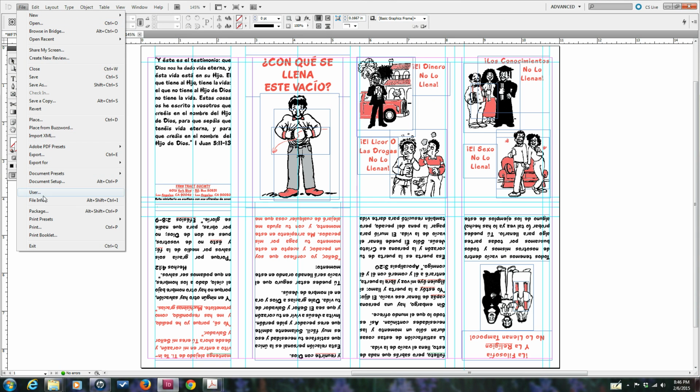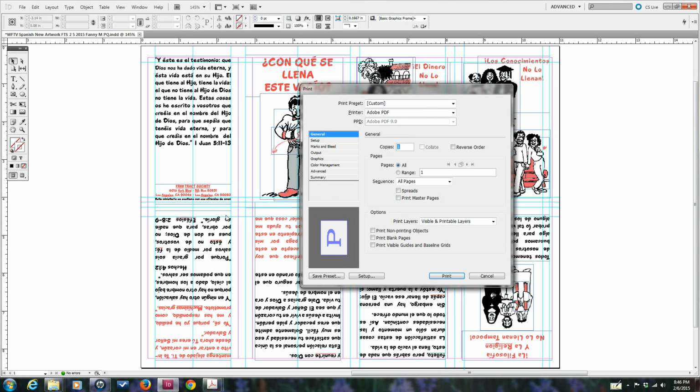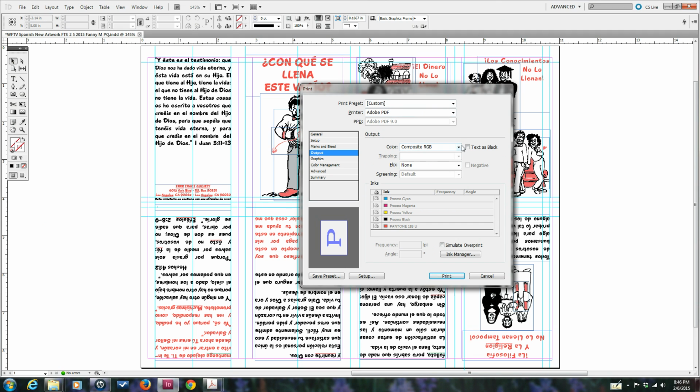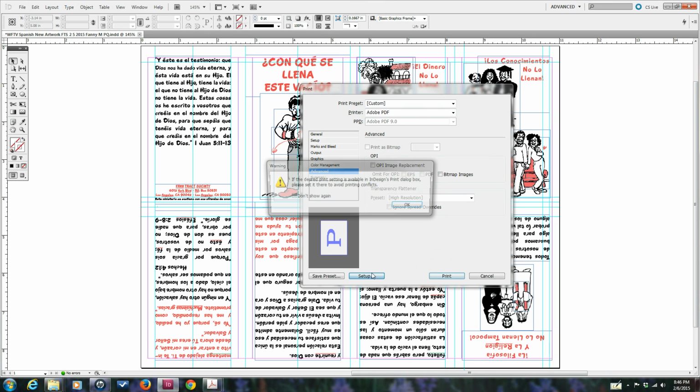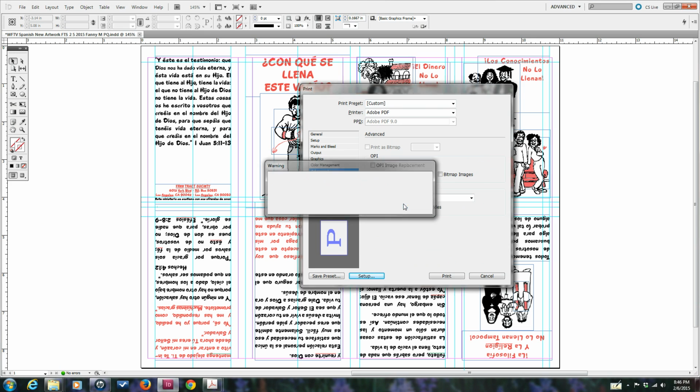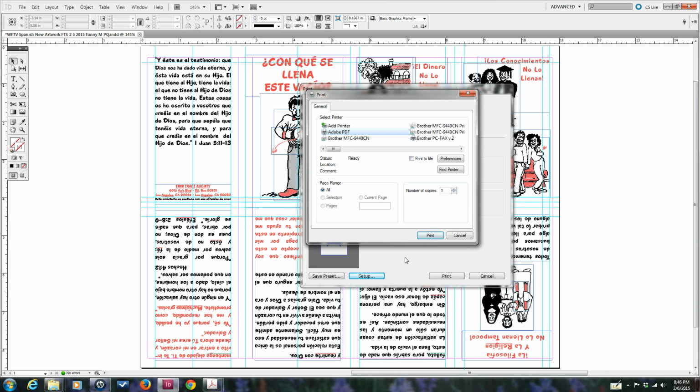You go File and you go Print and you choose Adobe PDF and you go to Output, and you can use Composite RGB, makes lighter graphics and not so dark. And then you go to Graphics, All, Advanced, All, High Resolution. And so we're trying to get the highest quality here. It's going to make a real low file size compared to the InDesign document. Would be, if it came out right, less than 1 megabyte.